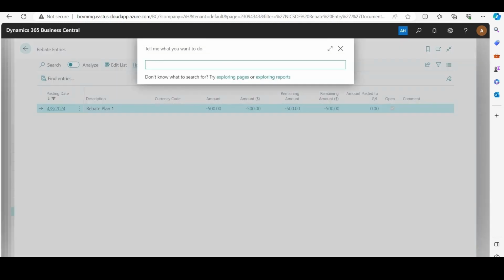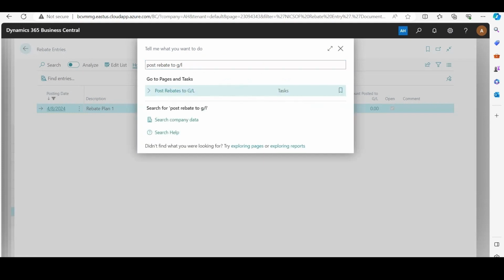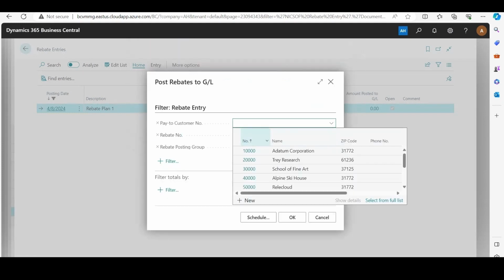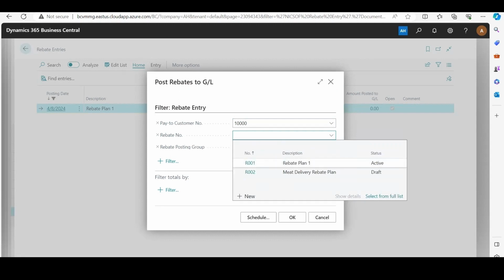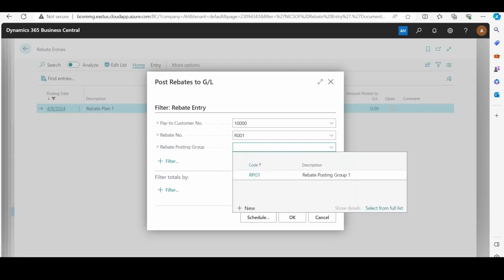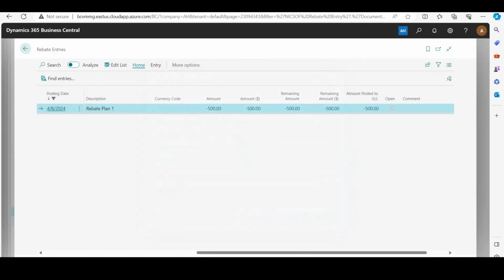So from here, I can go to Post Rebate to GL. Our customer is once again Adatum Corporation. The rebate number associated with the rebate transaction is REBATE1 in our posting group. I'll click on OK, and we can see that the amount posted to GL is now negative 500. Now all that's left is to apply the amount to the customer.